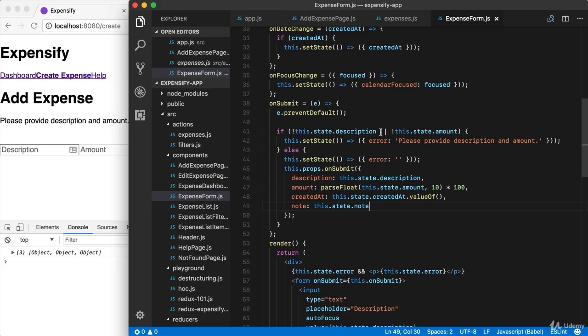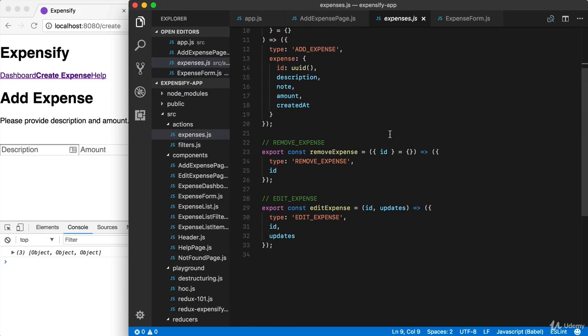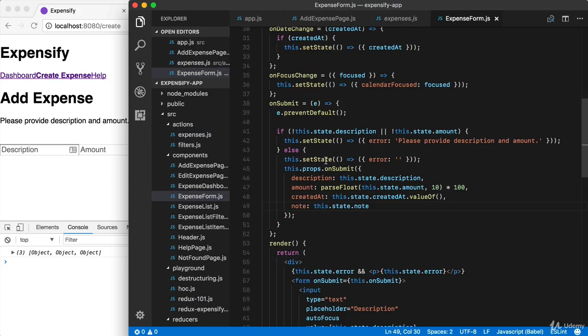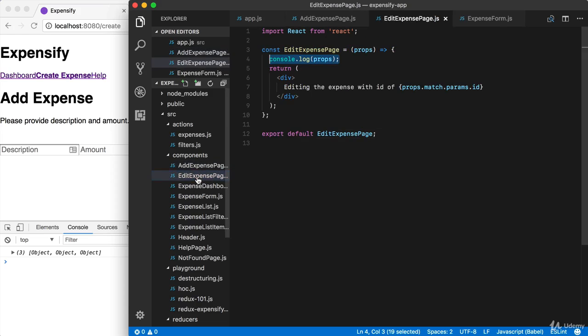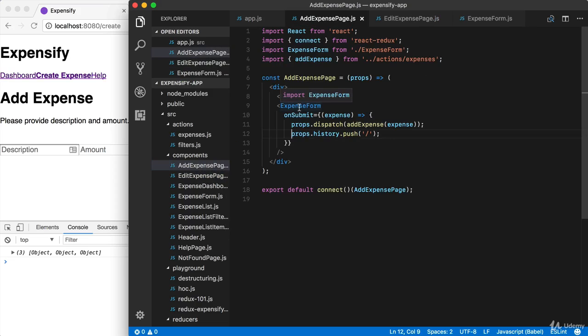Let's take a quick moment to recap what we did. In this one, we just passed the data out of expense form. We did that by calling a prop that gets passed in from the parent. Now, why did we do this? We did this because we want to reuse expense form on add expense page and later on the edit expense page. Since both of these need to dispatch different actions, we've abstracted that part away from expense form.